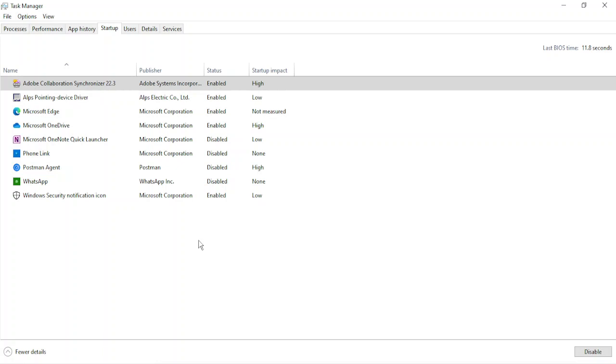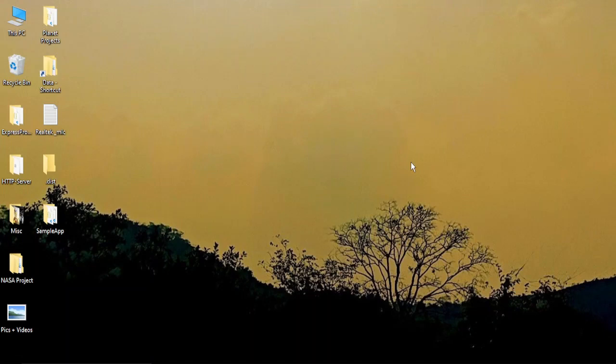Then you can move on to low and then to the non startup impact programs, and similarly this should solve your issue. If it still does not improve the performance of the boot of your system, then you should consider getting an SSD that should significantly improve your system's boot performance. So those are the solutions to this problem.